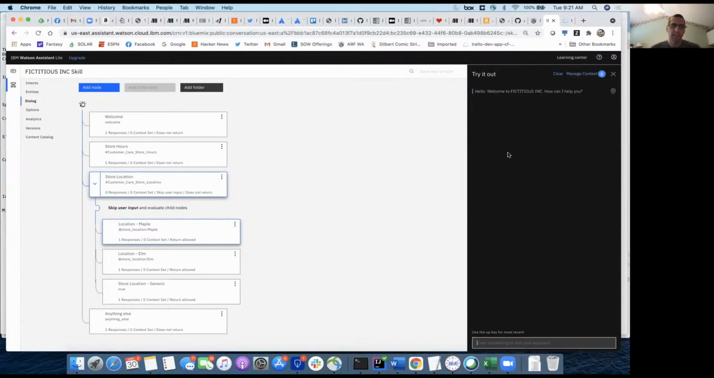That is really nice. So what would happen if you said something like Oak Street, which we don't have, right? Then that would go to, I'm assuming, store location generic. Exactly. So you mistakenly thought there was an Oak store. It responds with the generic response: we've got the two stores, Maple and Elm. Got it, got it.